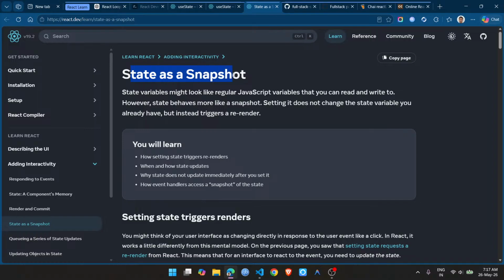First, let's see what this article is about: state as a snapshot. State variables might look like regular JavaScript variables that you can read and write to. However, state behaves more like a snapshot. Setting it does not change the state variable you already have, but instead triggers a re-render. You will learn how setting state triggers re-renders, when and how state updates, why state does not update immediately after you set it, and how event handlers access a snapshot of the state.